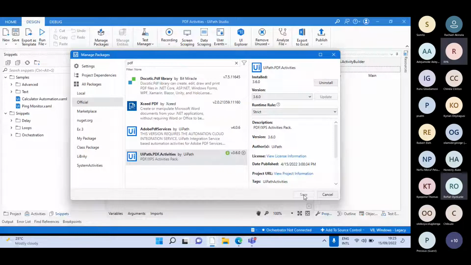Okay, I have an error message. It says package source official has encountered the following error. I can't see the rest of the error. It looks like: unable to load service index for source.